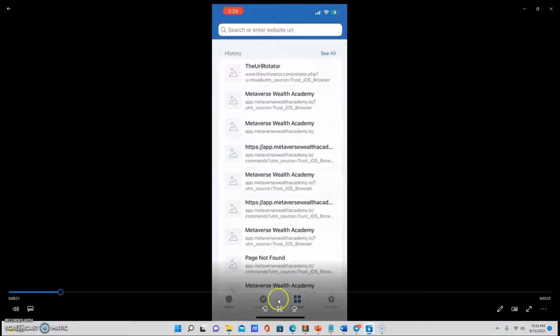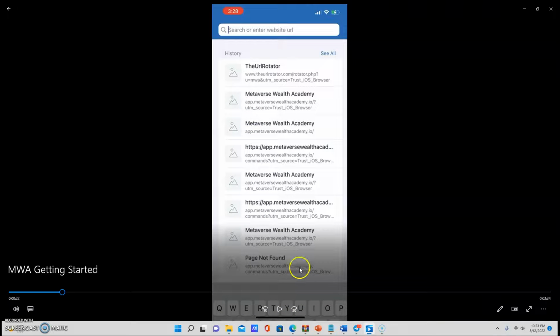Now you go to the four squares. Let me stop it. You'll go to the four squares in your Trust Wallet, four squares at the bottom. It's going to bring you to this page. Now here you will paste the inviter link right here in this URL bar.